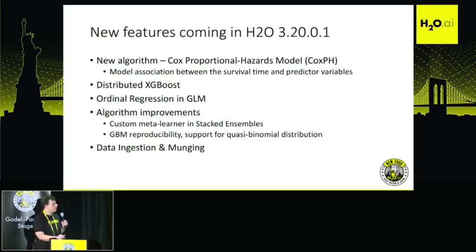So let's dive into the features that are coming in H2O 3.20. The major addition is a completely new algorithm, Cox Proportional Hazards Model, or Cox-PH. This is a model for survival analysis. It models the association between survival time of, let's say, patients and one or more predictor variables. It has applications in healthcare, but also in other fields. You can use it for churn analysis. I will not go into details for this algo because in the second half, Patrick will be talking about it in detail.